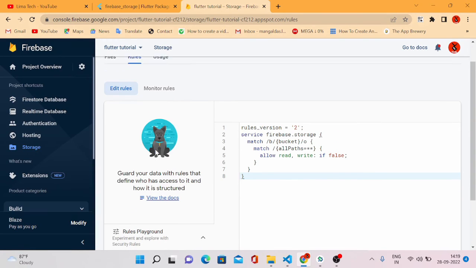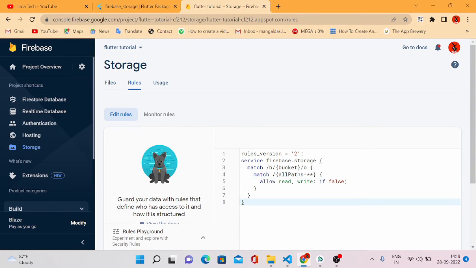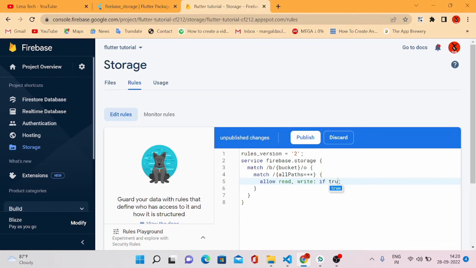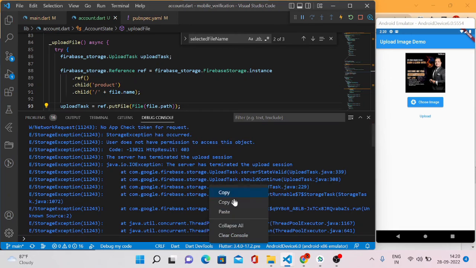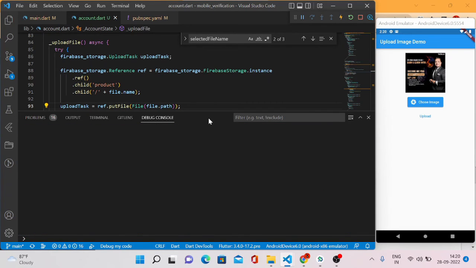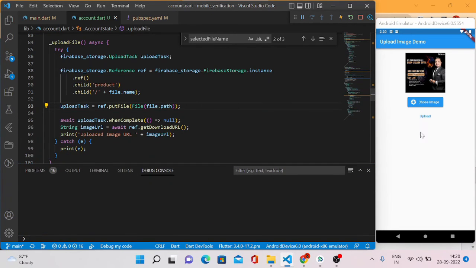Let me go to the Firebase storage here. Here actually the problem is that it says read, write: if false. These rules can be implemented according to your business logic or business rules. As of now, I'm going to change it to true so that we can access this folder location, or the storage location, to upload our files. So let me go to VS Code and clear the console and hit the upload button again.